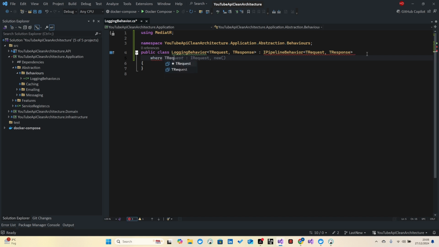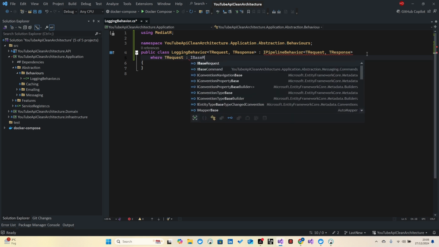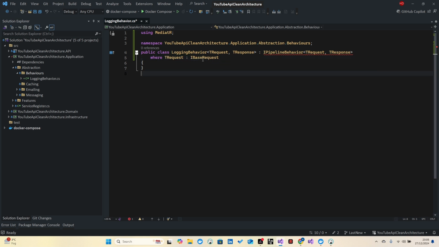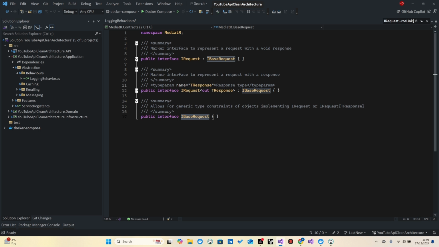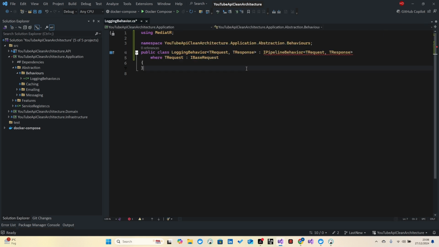Perfect. Then we're going to define TRequest and TResponse, where TRequest must be IBaseRequest. Let's have a look at the definition of IBaseRequest. As you can see, all IRequest implement IBaseRequest, so we can track IBaseRequest to iterate all requests coming from the user.